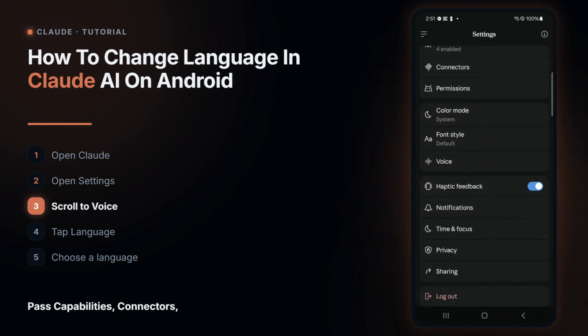Pass capabilities, connectors, permissions, color mode, and font style. Stop when the row labeled Voice is clearly visible. Claude keeps its voice choices and the language control inside this voice section.